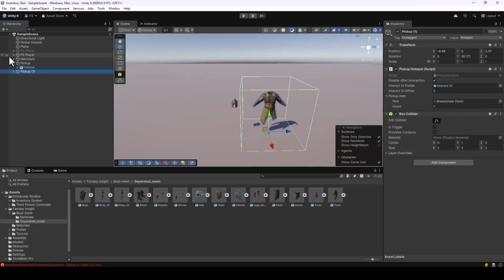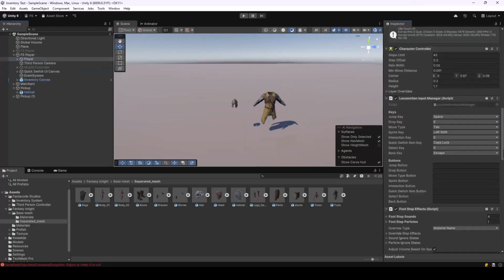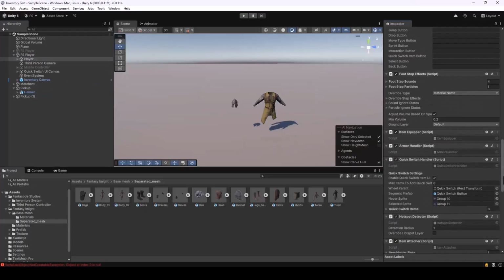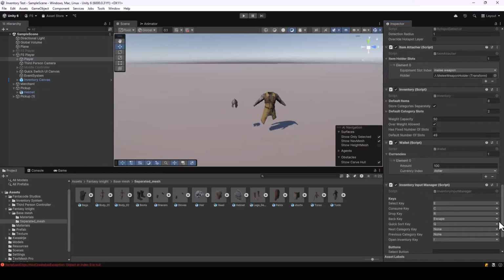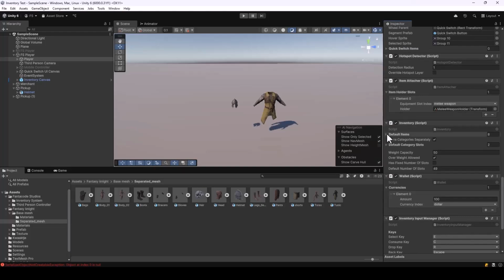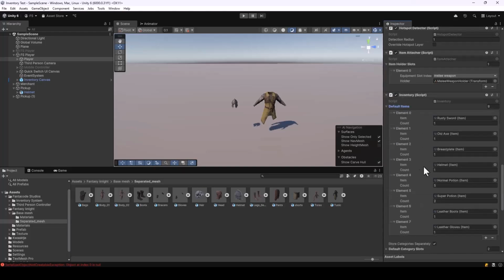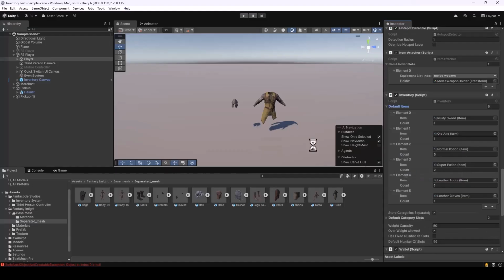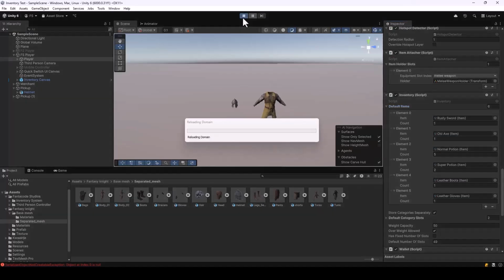So let's try testing it. I'll remove the helmet and the breastplate from the player's inventory by default. So the player will have to pick it up. Okay, let me remove the breastplate and helmet. And now let's run the game.